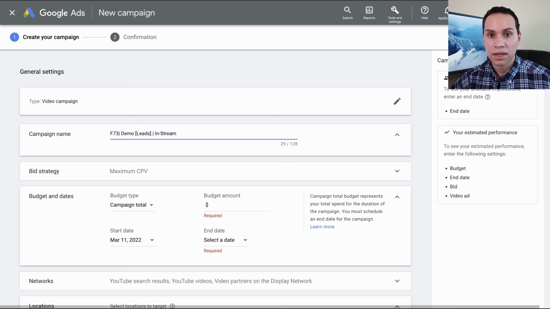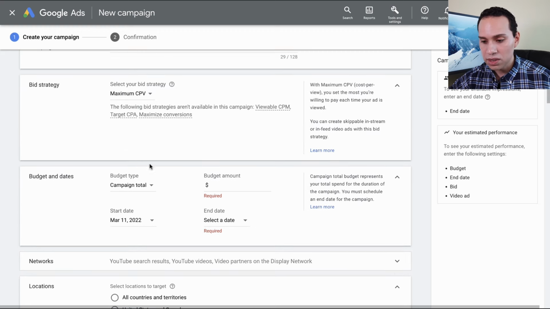And I'll just name it the video code of this particular tutorial. Say we're going to be generating leads and say that it's in-stream. That way I know a quick overview of what the campaign is and what it's trying to accomplish. For our bidding strategy, we'll leave it at cost per view. And so with in-stream ads, you're going to pay after someone watches 30 seconds or if they click. And so that's what we'll leave it at.